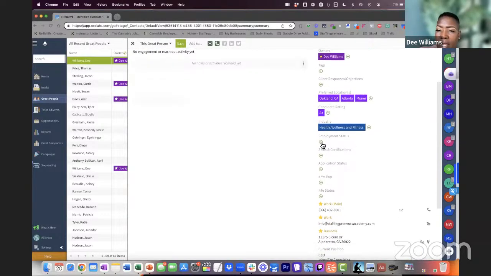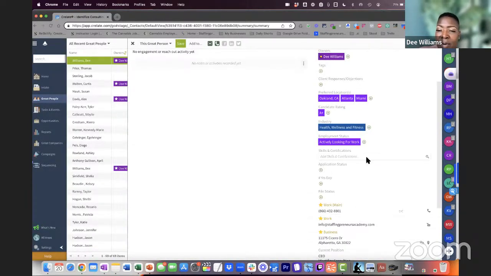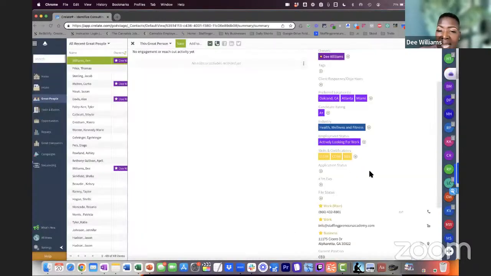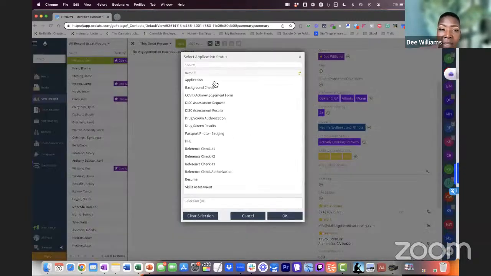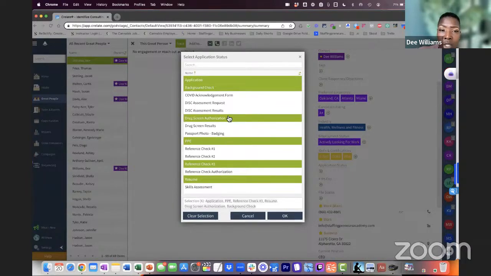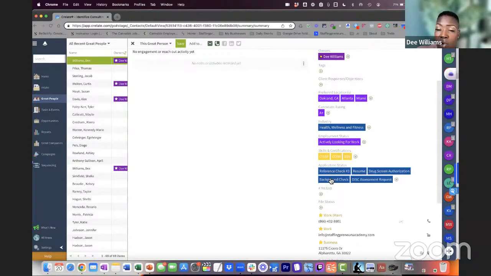And then in my employment status, I'm actively looking for work. Then you can put my skills and certifications. Let's say I got a CISSP and I'm a CCRN and I got my BSN. And then we have our application status. Okay. These are all the things that I have included with my application. So that's all that is. And then that's added there. If you don't have those things, you can just hit it once and hit remove.